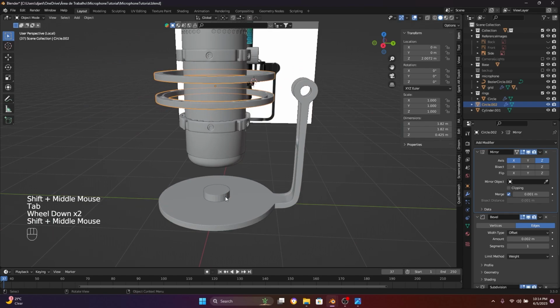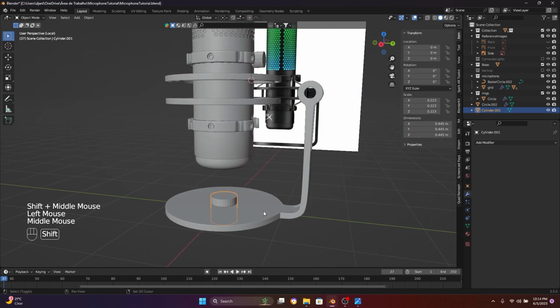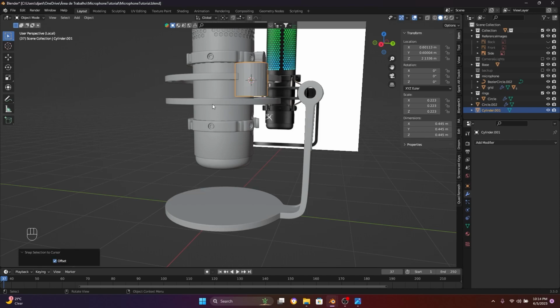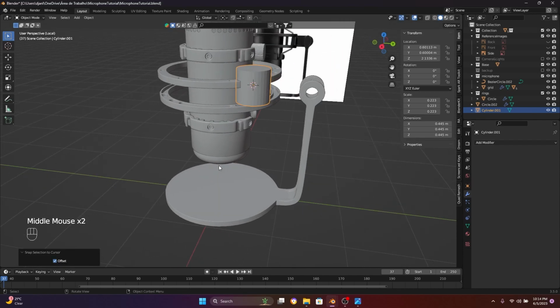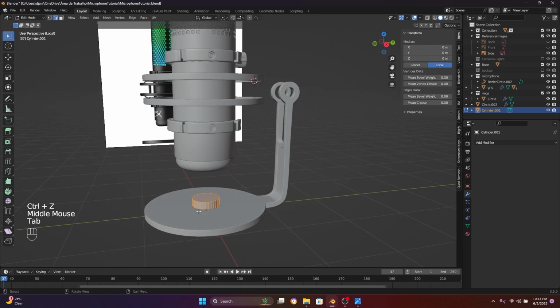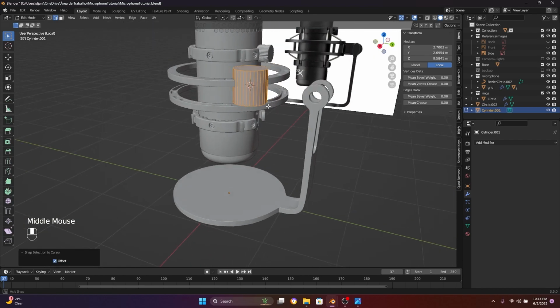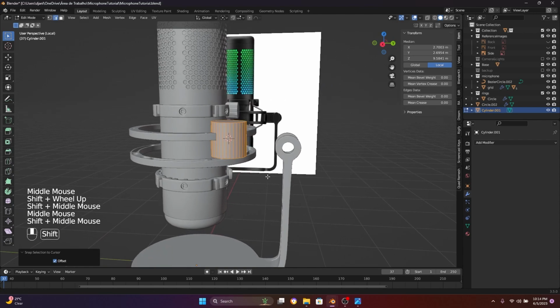So let's select the cylinder now. Shift S. Oops, don't forget to go to edit mode, because we want to keep our origin point in the middle, okay? Otherwise the mirror won't work. So let's go to edit mode, and now Shift S, selection to cursor, keep offset, like this. Okay.